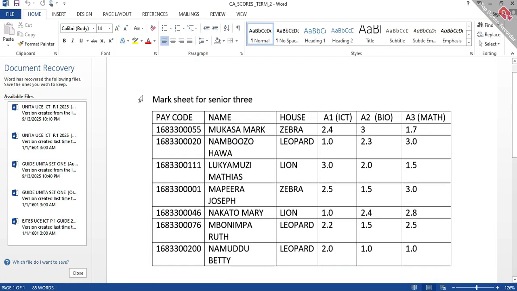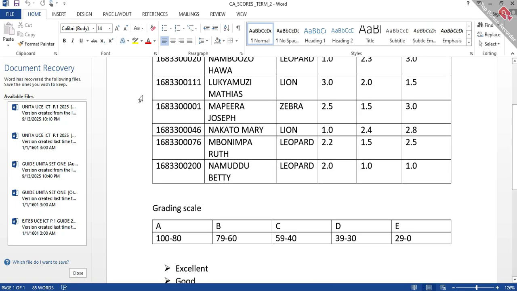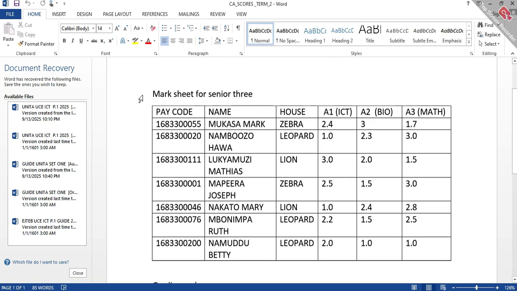These are the support files given. Mark sheet for senior 3. We got the pay code, name, house, and the scores. Down here we have the grading scale. Everything is here. So these are our support files.